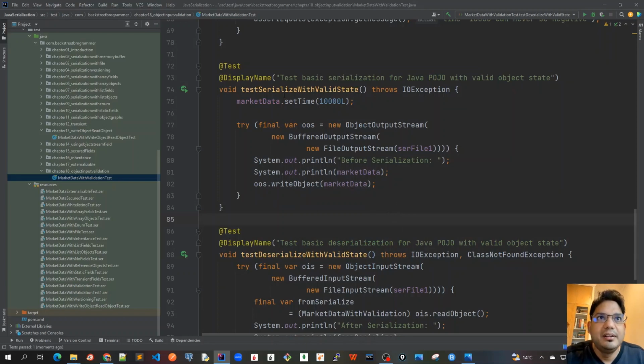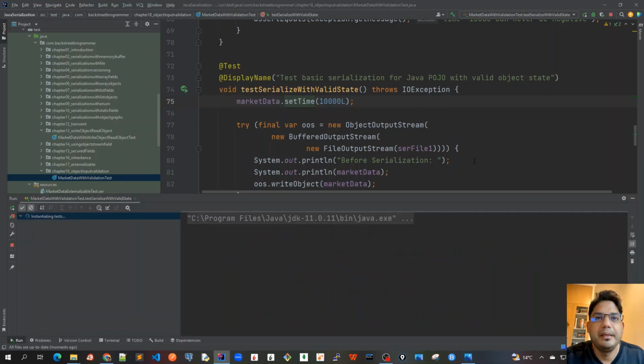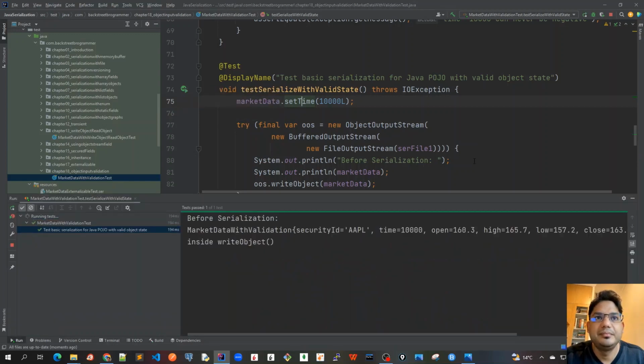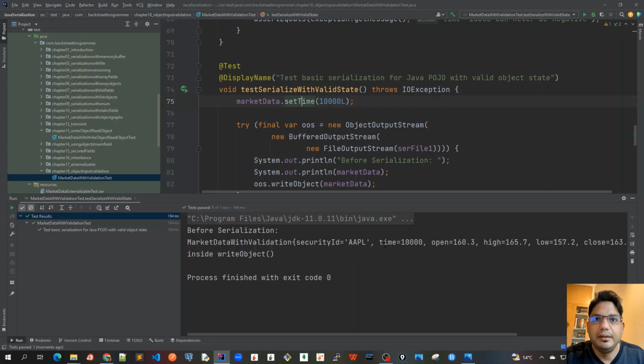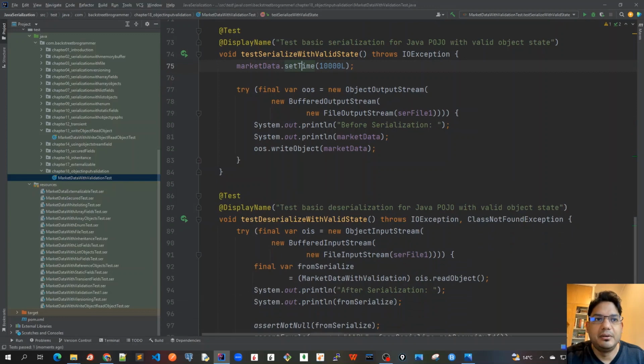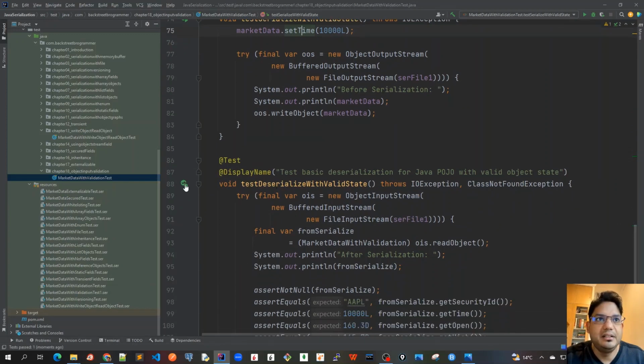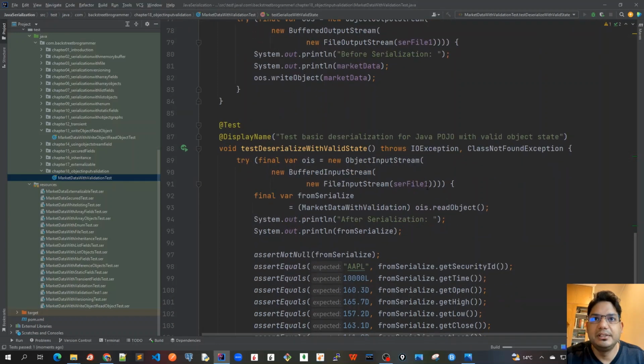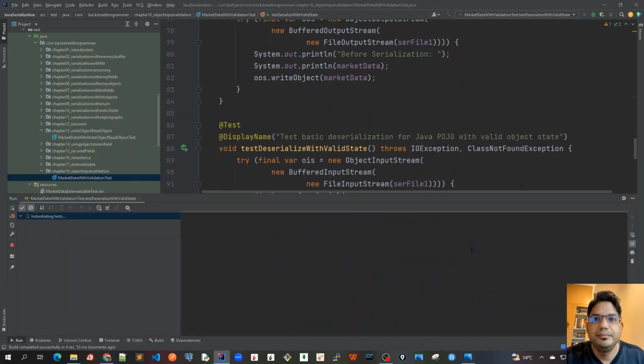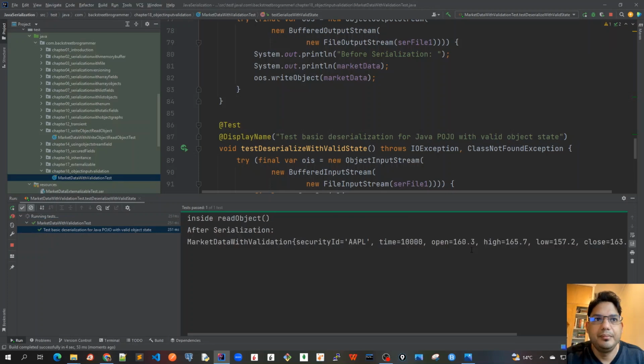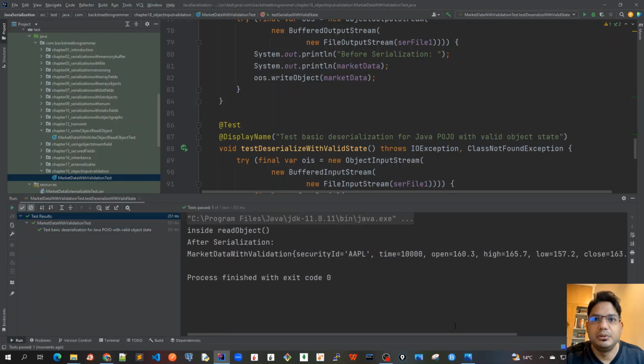So let's run our test serialize with valid state, where we are setting the time as positive value. Let me run this. So it worked well, and we have got the time as positive value now. Let's run our test deserialize with valid state. So here we are using serialization file 1, the second file. Okay, so this is also looking good, because the time is positive value.